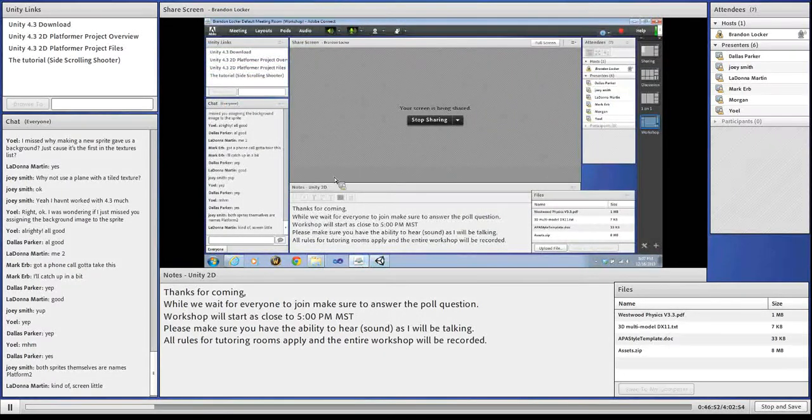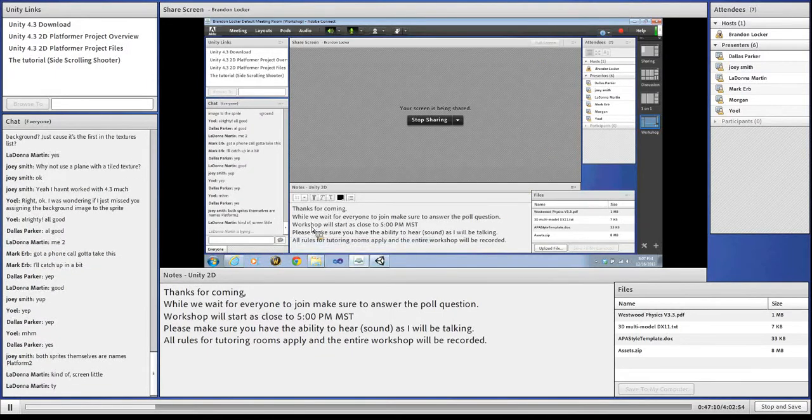LaDonna, if you want to make the screen bigger and you're just following along and not actually going through the tutorial, you can click on the full screen tab above screen share, and that'll make the screen the whole size of your screen. No problem.